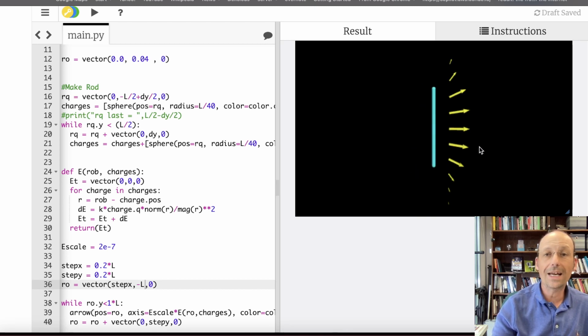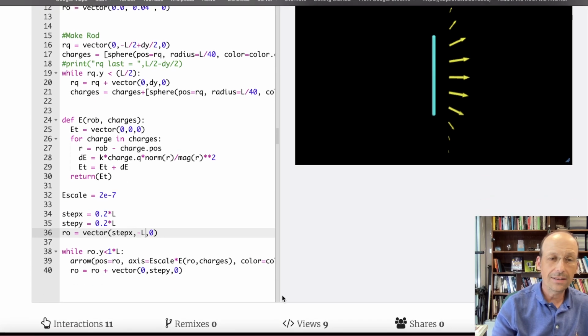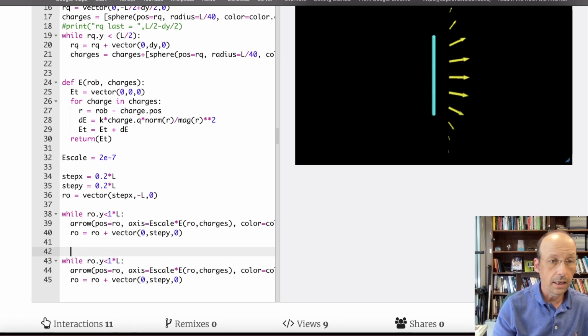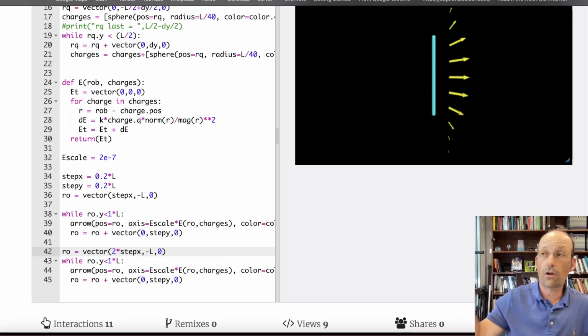Okay, now I want to do it again, but now I'm gonna move my step X over here. So let's just copy this. You could do a nested loop. You definitely could, but I'm not going to. I'm just gonna copy this code and paste it again. And I'm going to go up here and say RO equals vector 2 times step X, negative L, 0. So then it's going to start over to the side a little bit and it's going to do it again. Let's see what that looks like.